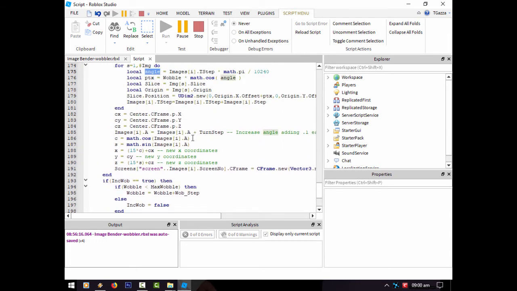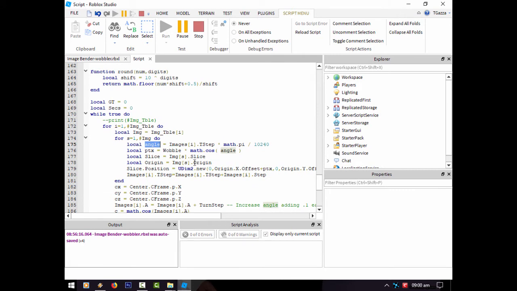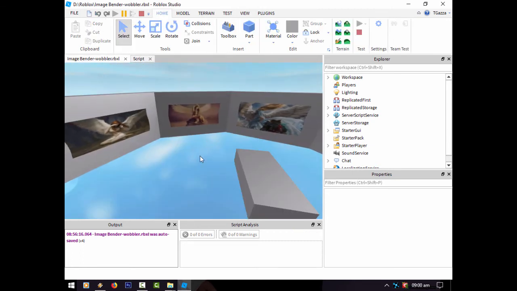Then for the wobble itself, it's sort of mixed in with this. What am I doing on wobble? Yeah, it's a similar sort of thing that I'm doing with the math cos and math sin, but I'm only using math cos because I'm only doing the X position, if you like, to get that effect.